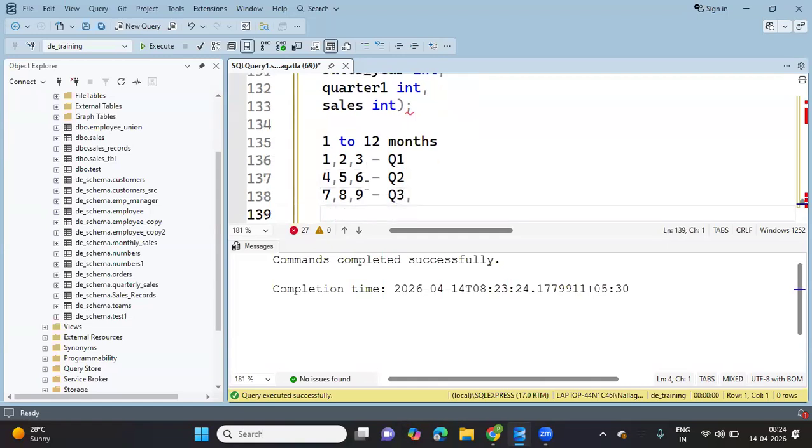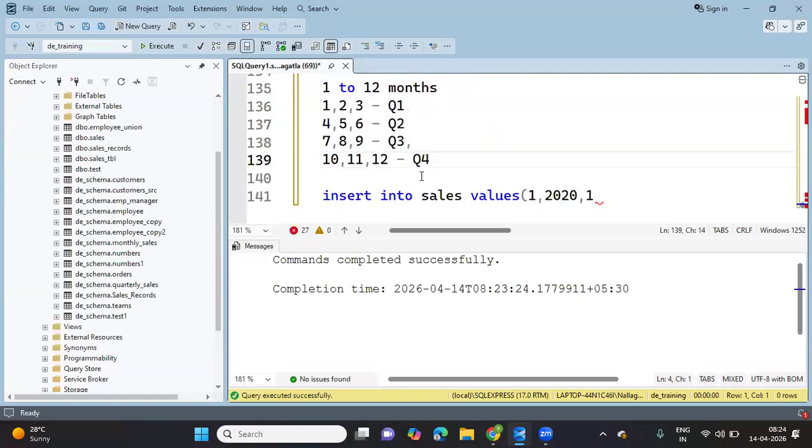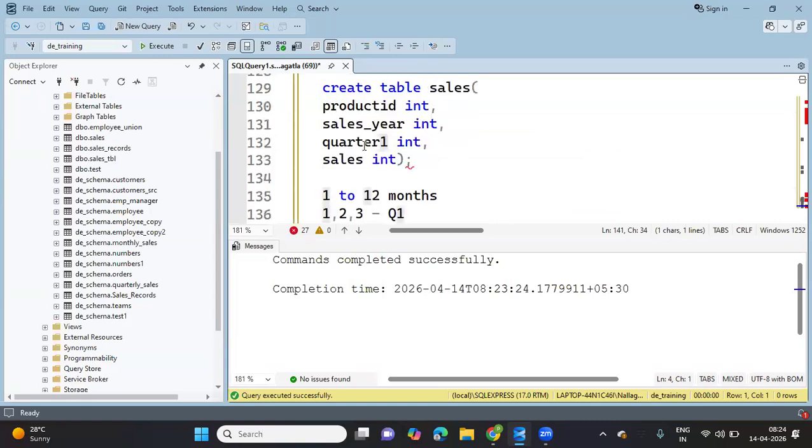Generally, in the business, they consider quarters as 11, 12. This is Q4. So every year we have 4 quarters. So, I think quarter 1. Let's make it quarter 1. I think it would be better if we provide it as varchar. I just want to accept two characters: Q1, Q2, Q3, and so on.